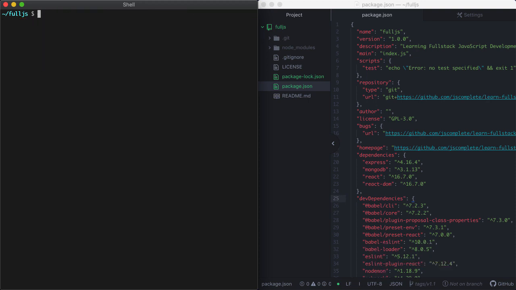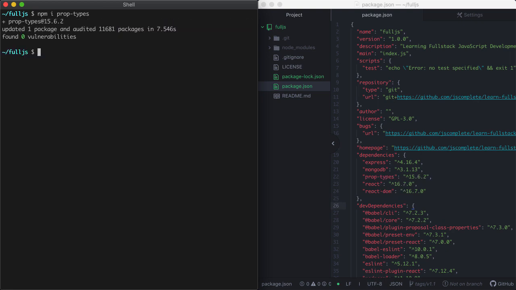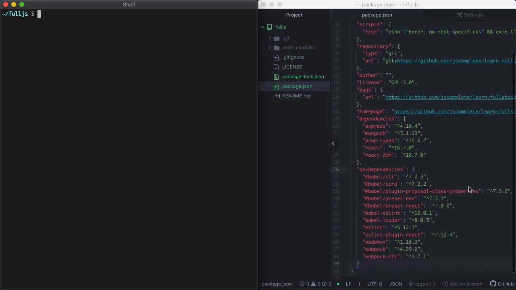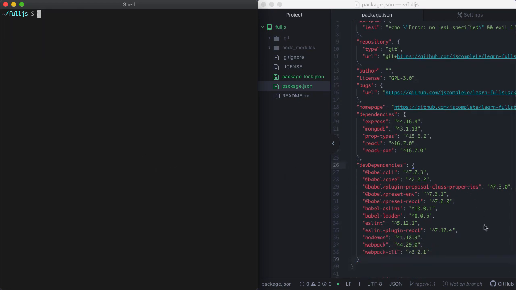One other production dependency I forgot, and we're going to use it in this course, is the prop-types package. This is a React package. It used to be part of React, but now they made it its own package, and it will help us improve our React application. Okay, now in package.json, you can see the exact versions of all the packages I'm going to be using in this course.